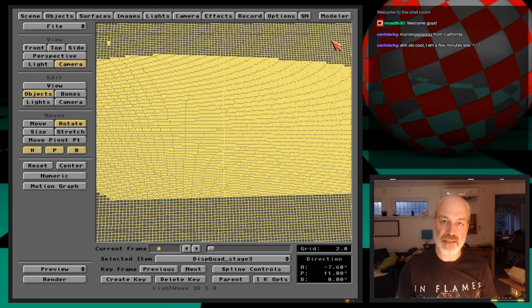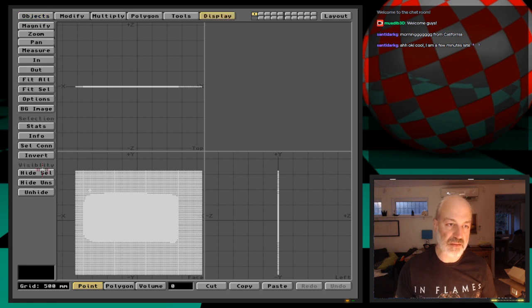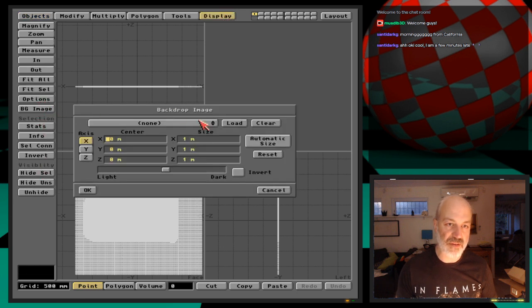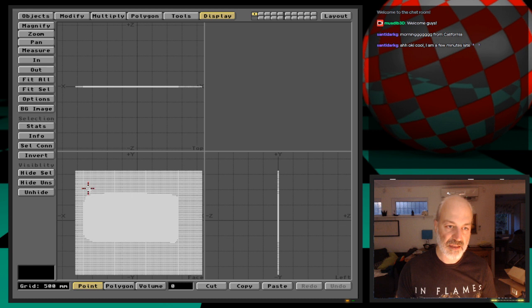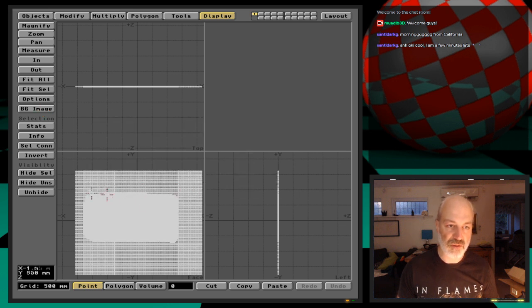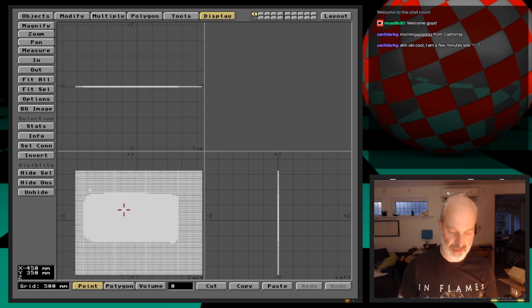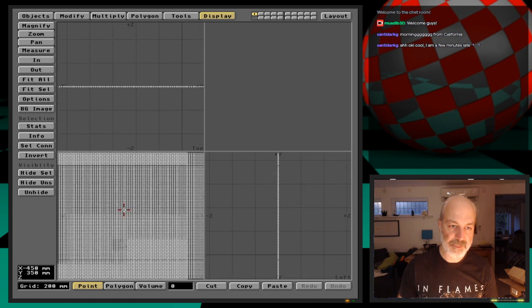But I, for example, can go back. I can go to modeler and then do a background image. See, Amiga rules, load it there in my Z. See there, nothing's there, but I think I know why. That's because of automatic sizing there. So I do an automatic sizing. I think there it is.